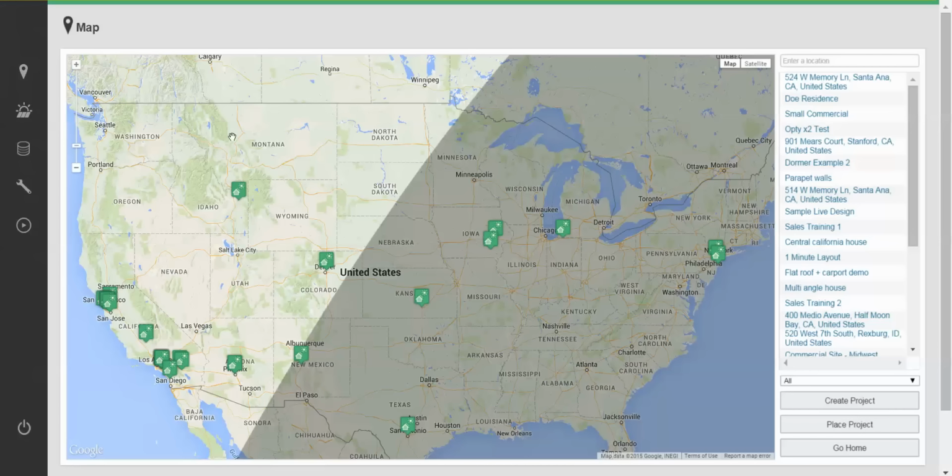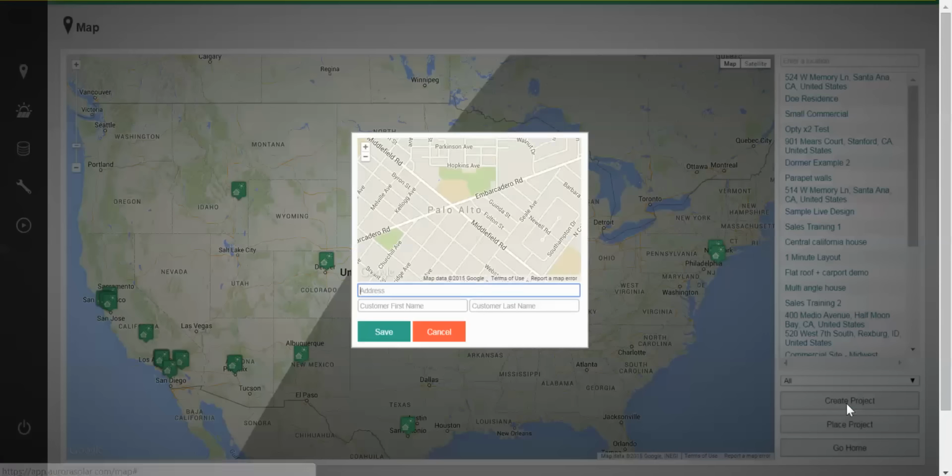As you can see from the Overview Map landing page, customers and installations have now merged together into projects. You no longer view them as separate entities, but rather one project with a specific address and customer. As with before, to create a new project, simply click the Create Project button on the bottom right and enter the address and the customer name.